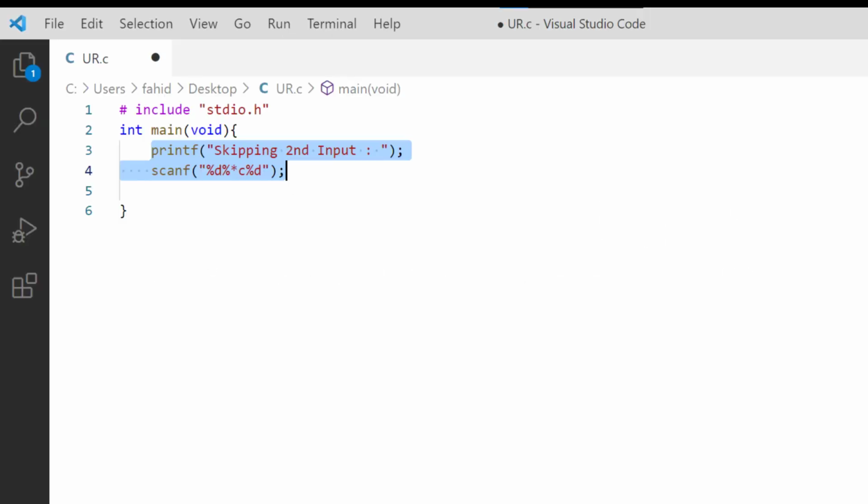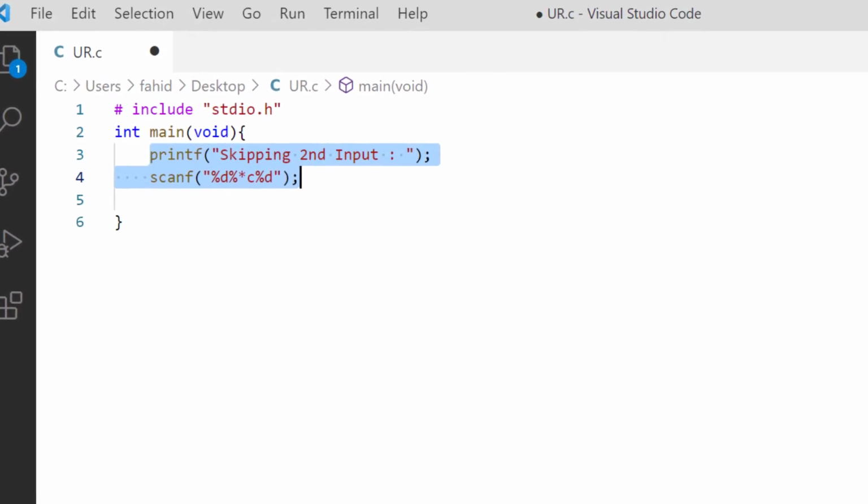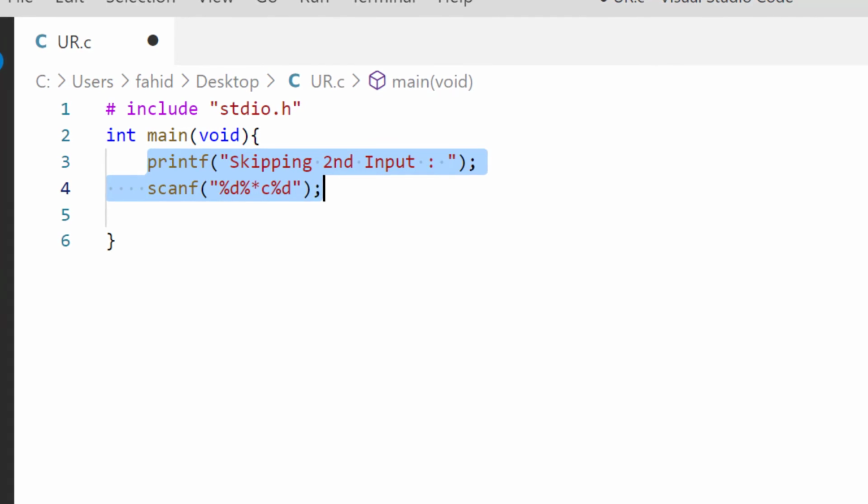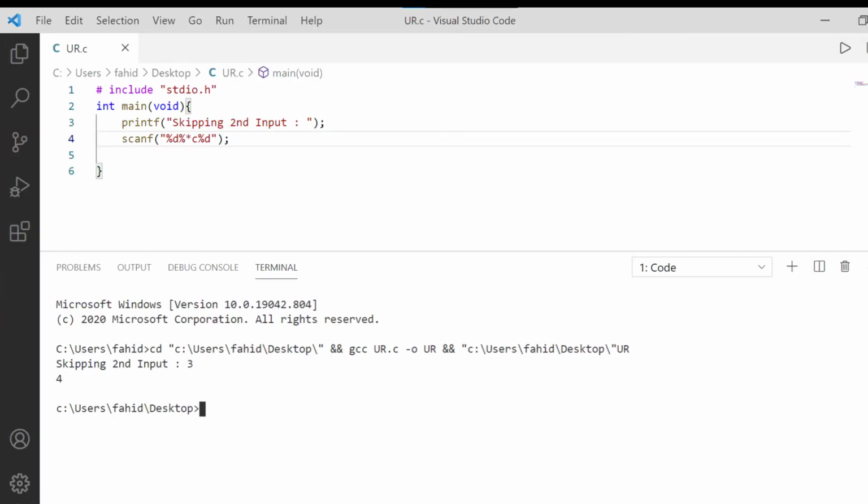Fact 2. Skipping an input with scanf. Ever wanted to skip an input when scanning for user's input? Try this. You can ignore an input in scanf by using the star modifier after the percentage sign in format specifiers.